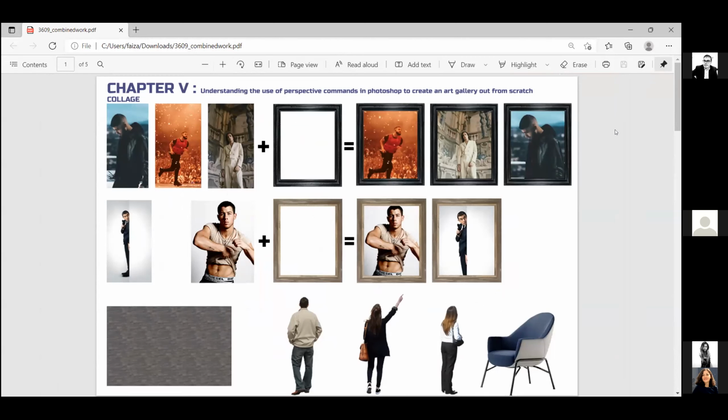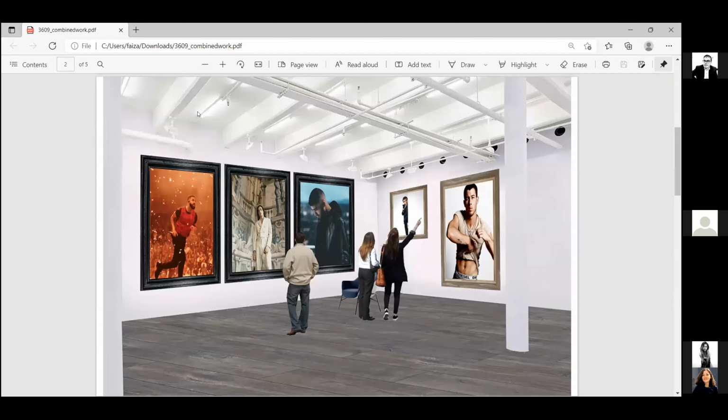So I was thinking about putting this as well in my portfolio. This is why chapter 5 is here. Okay, chapter 5, that's good. I like it, understanding the user perspectives, commands in Photoshop to create an art gallery from scratch. So this is good. You have your individual posters, your frame, all the parts. And ideally this would be a 2-page layout. On the left side, you have the page with the kit parts, and on the right side, you combine everything together.